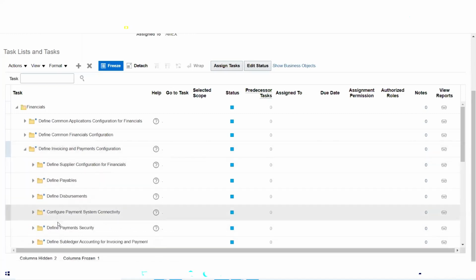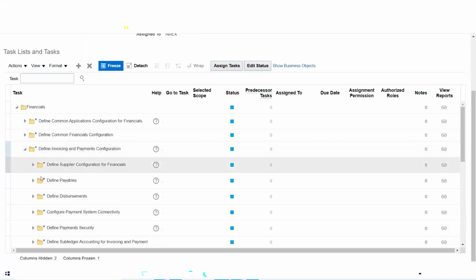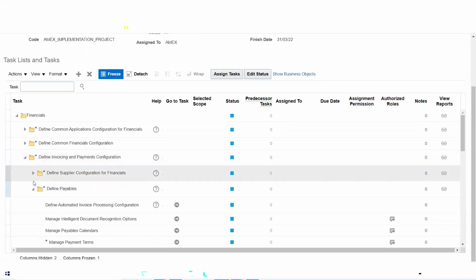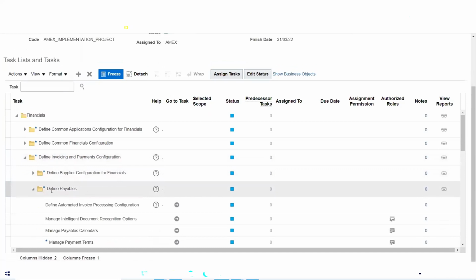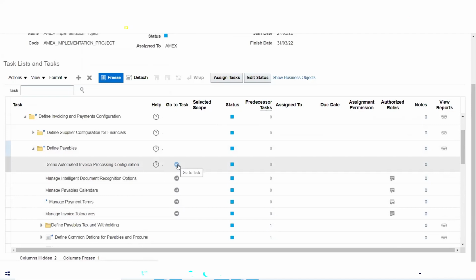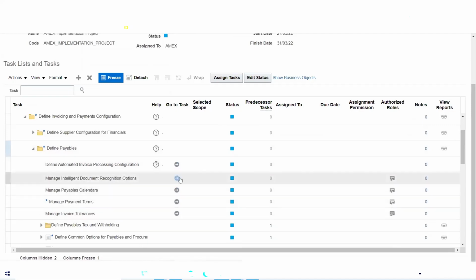You will see again a task list. Wherever you have a folder option, that you call a task list. Expand. Here you have a folder option, and this is also a task list. Below this task list, these are all what we call tasks. For a task, you can see this go to task icon. If you click on that, it will take you to that page and you can do the setup. So this is how you can create.